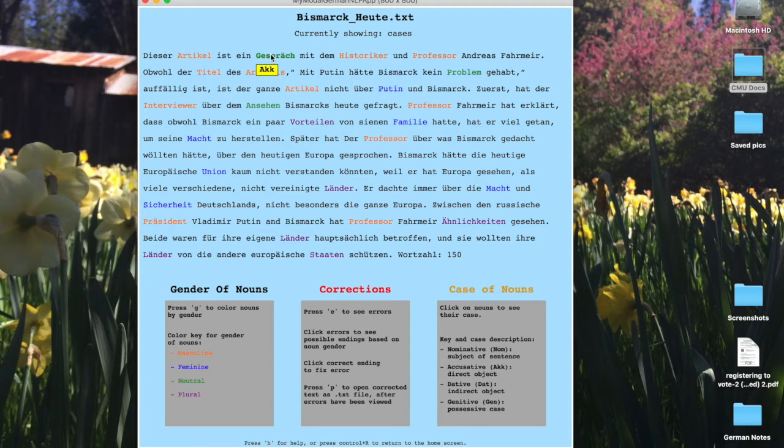The case is a little bit more complicated to determine. What my program does is it runs each noun and each phrase the noun is in through a series of tests. It looks at the position of the noun in the sentence relative to other nouns, the position of the noun in the sentence relative to the verb, and whether or not the noun is in a preposition. So in German, there are many rules that determine the case, and based on points assigned by the results of each of those tests, it can guess the case.